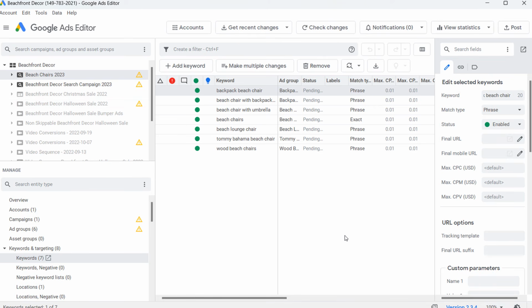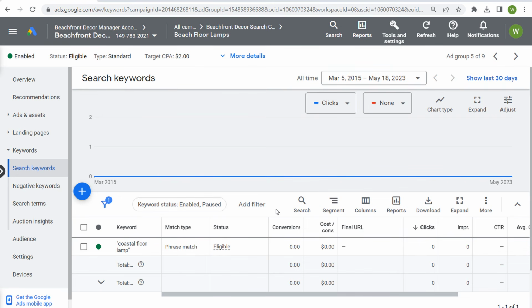I actually prefer the old version of Google Ads Editor. This one I don't use as much as I did the other one, but I also think the user interface has been much easier to use, even though I think it's changing in 2024.